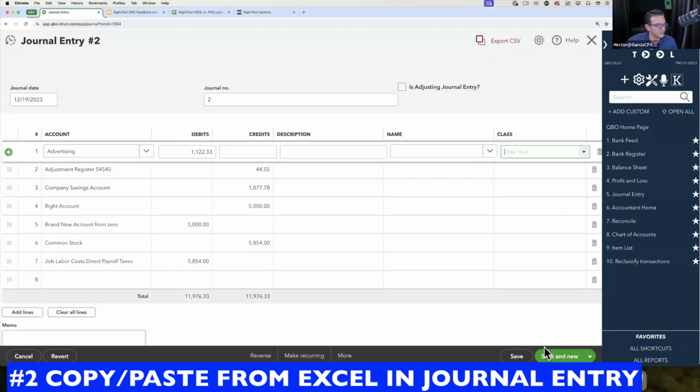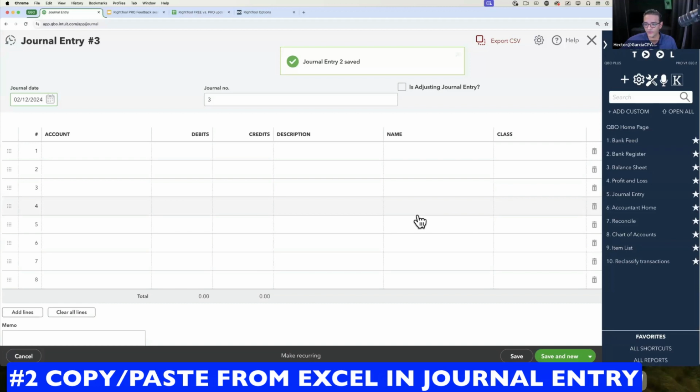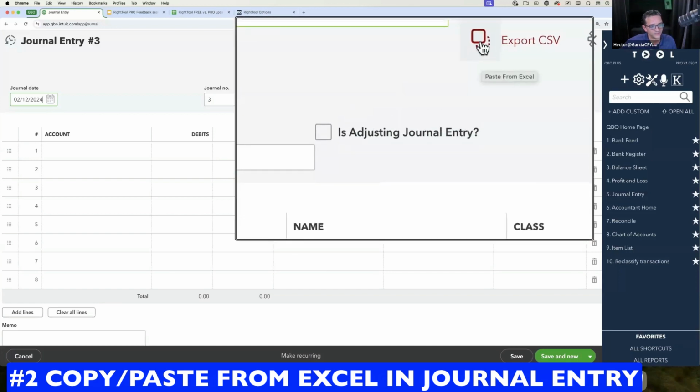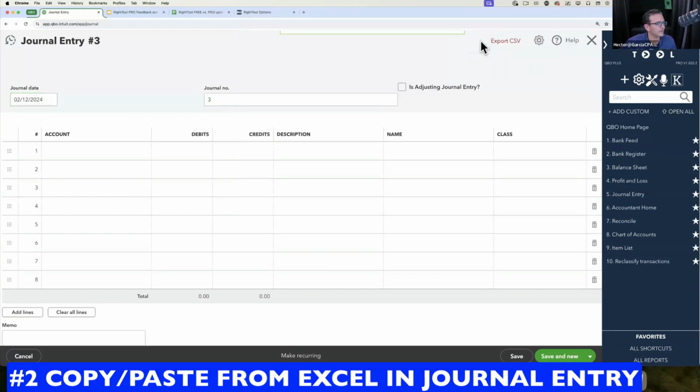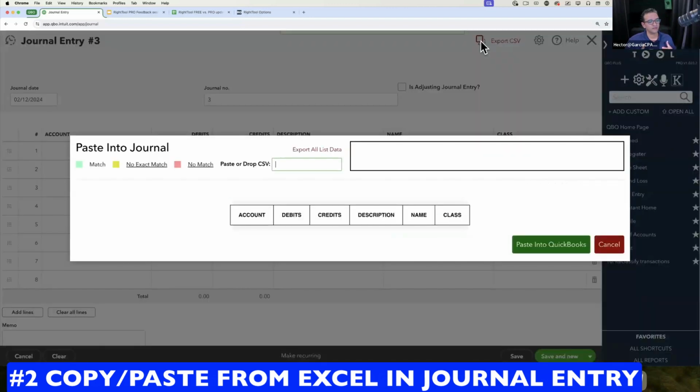And then we go into journal entry and I'm going to create a brand new journal entry. And again, I've already copied this information from Excel. Then I'm going to click on this little icon here, which is the paste from Excel icon. And a new pop-up window is going to show up. Now, after it cycles through the drop-down menus, a pop-up window is going to show up. And at this point, you have essentially two options.